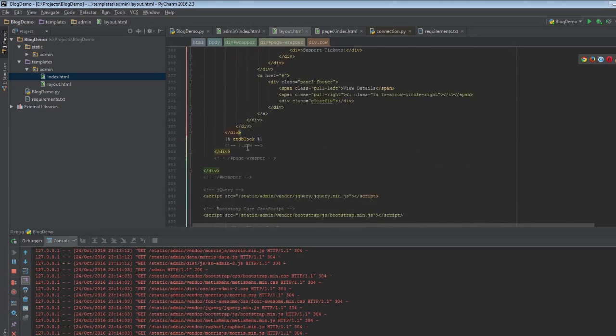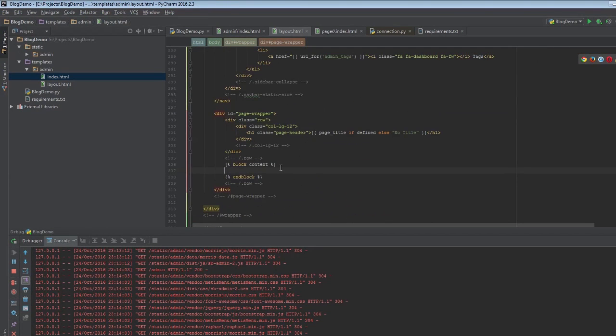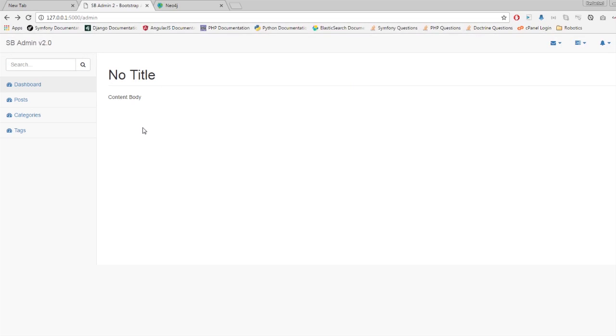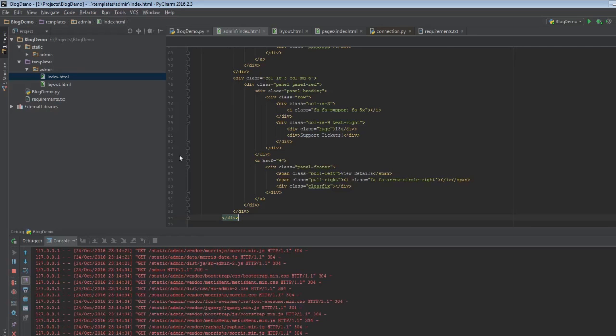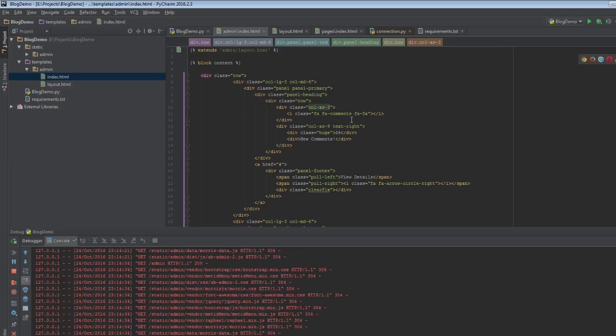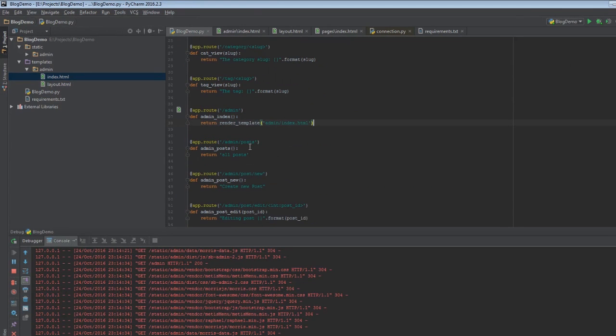So I'll grab this and cut that. Content body. And now over in my main template, I can go block content and end block and paste in that bit, refresh, because we are calling our index. So underneath posts, what we can do is go to our admin post directory here and go return render template admin posts, let's say index.html.